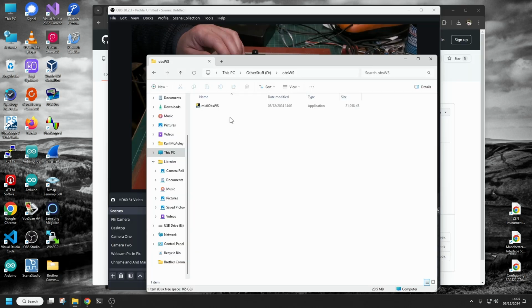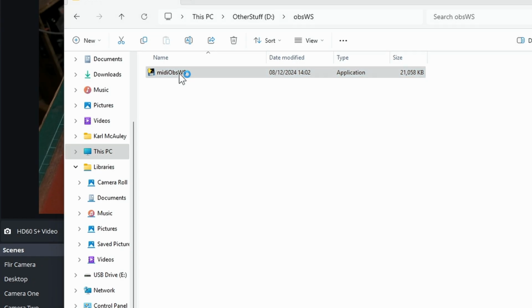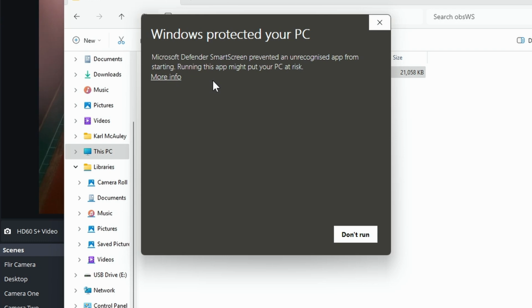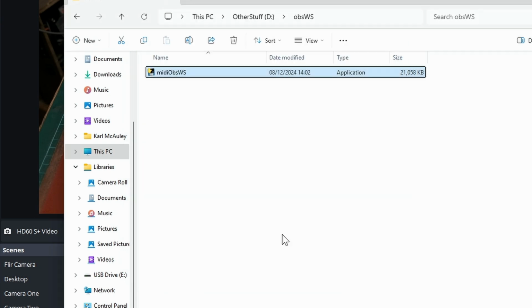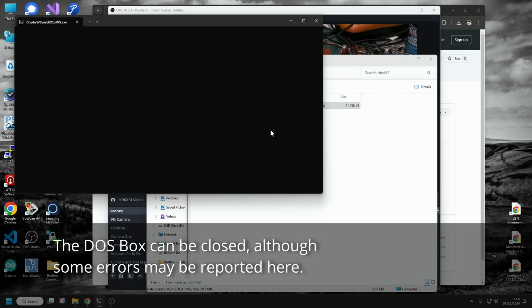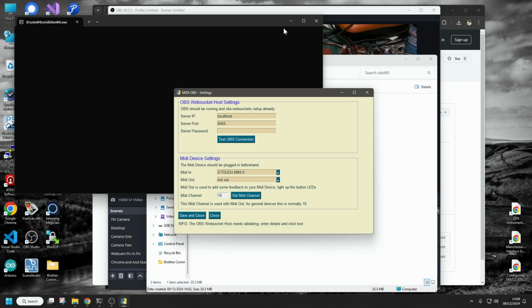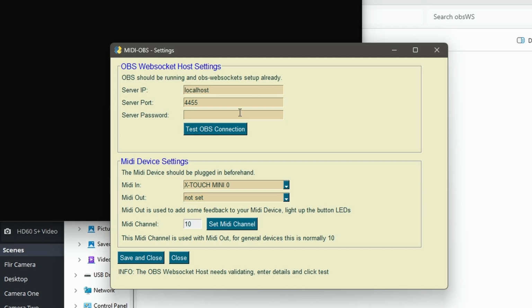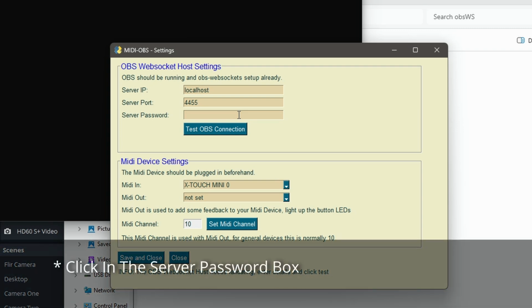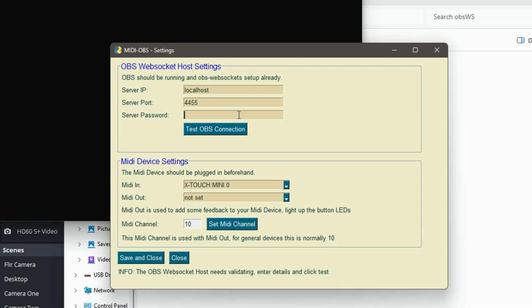So back onto our D drive. When you first run this, it only happens the first time, it comes with this message to scare you off. You click more info and you click run anyway. A DOS box comes up because I've not worked out how to get rid of that yet. You press control V in the password, and then you test the connection and it says it's okay, and gives you some version information.